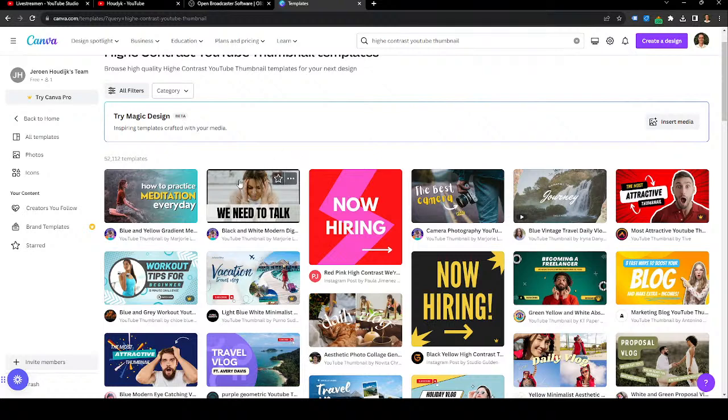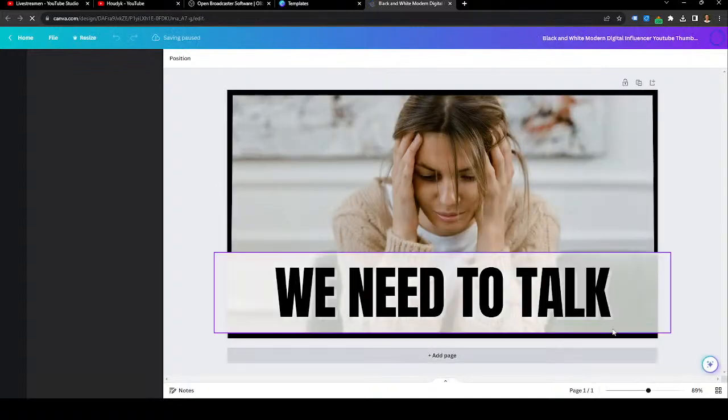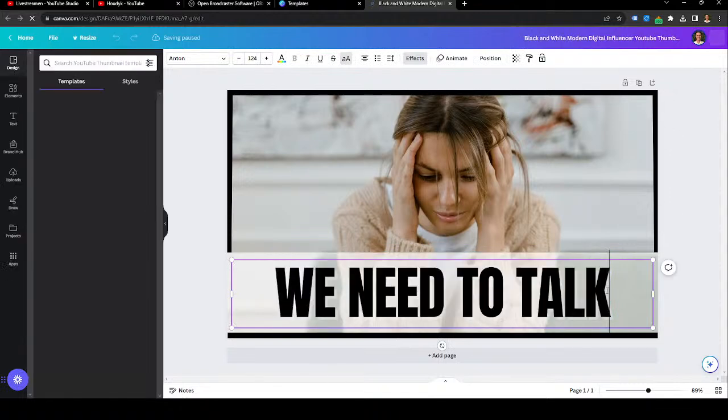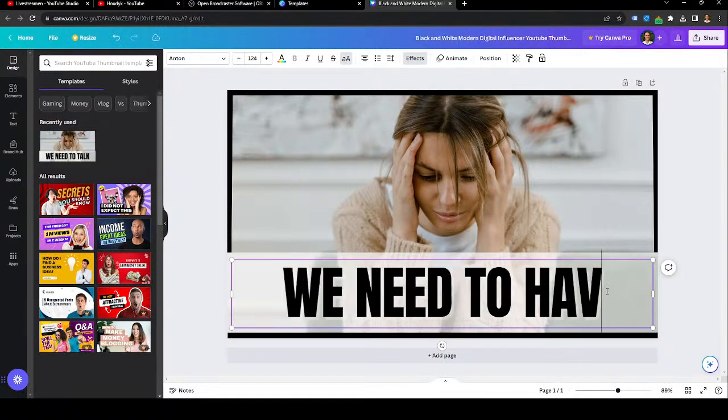In Canva, it's really easy to create stuff. Just click on it, and you can start editing and download it, and customize this template. Change the background photo, change the text, and there you have a thumbnail for your next video. This is really easy. We need to have fun.